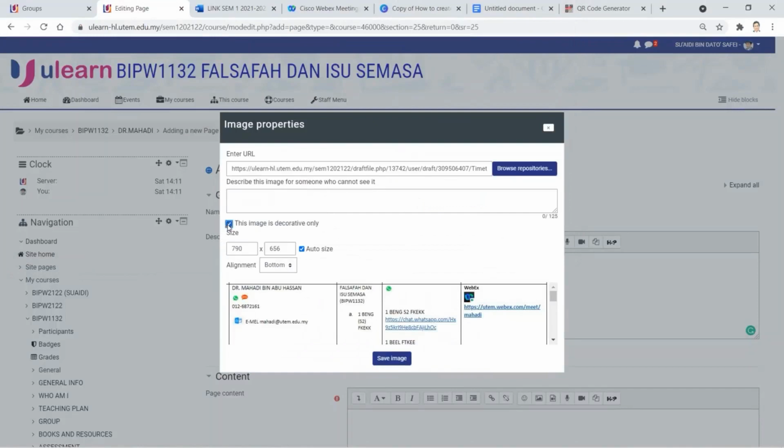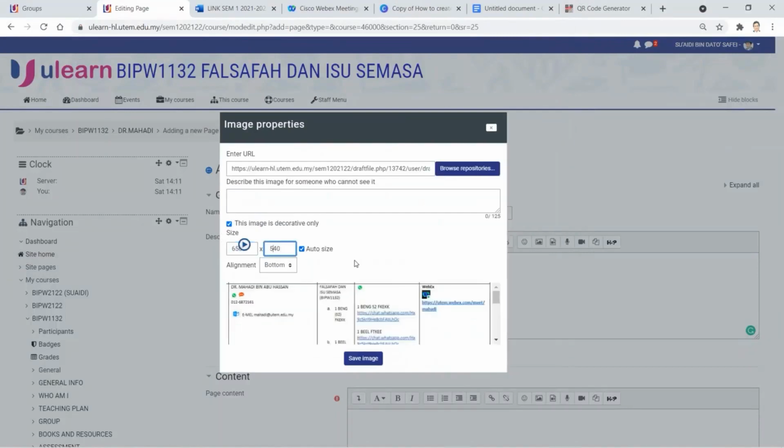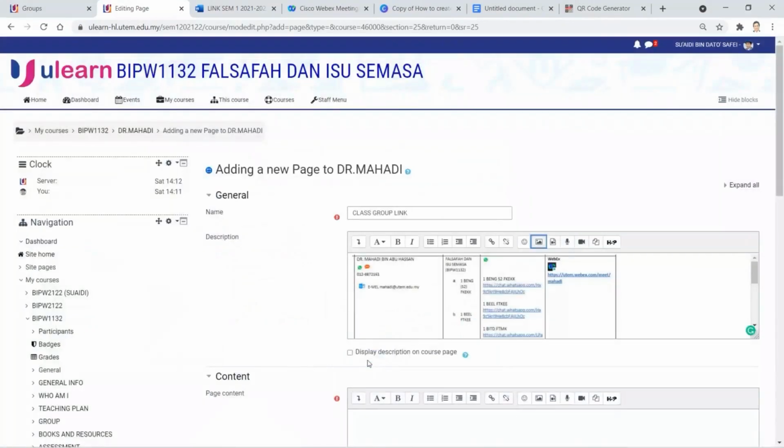The image is decorative. It is too big. Make it a bit smaller. Let's see, we make it 650. Click here to make it auto size. Click on the next box to make it auto size, and then save image. Display description on course page.